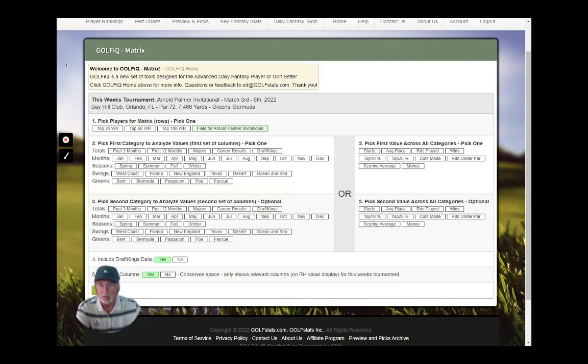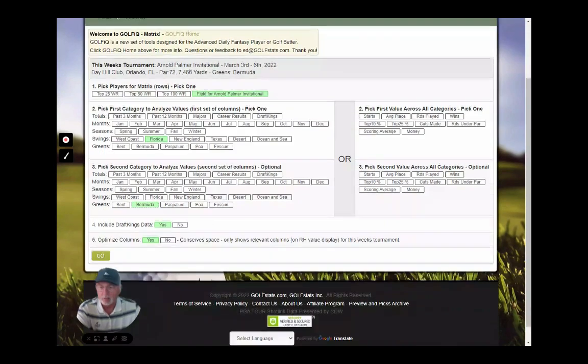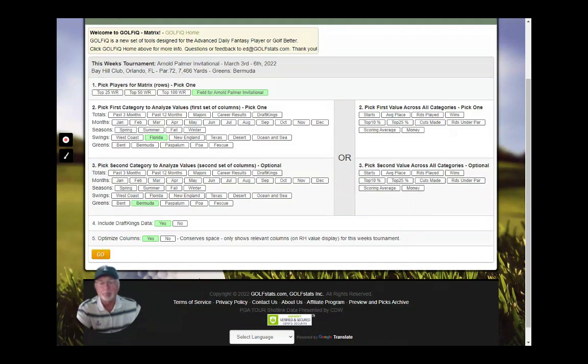Let's say I'm going to look at the field for the Arnold Palmer. I want to pick two categories. These are all the different categories of information we had in the individual player guide. I might want to pick the Florida swing, since this week we're at the Arnold Palmer Invitational at Bay Hill. And since we're playing this week on Bermuda greens, I might want to look at Bermuda greens. So I have my two columns picked. I want to include DraftKings data, and we're going to optimize columns. Then we click on Go.